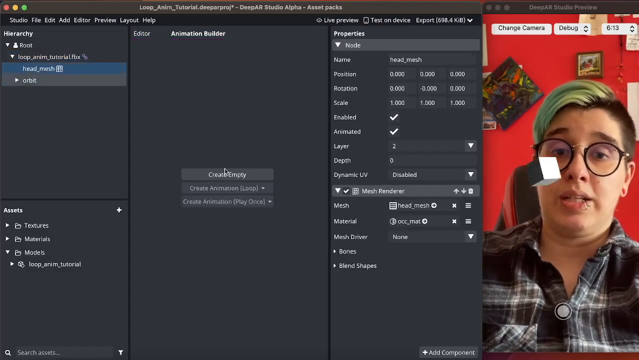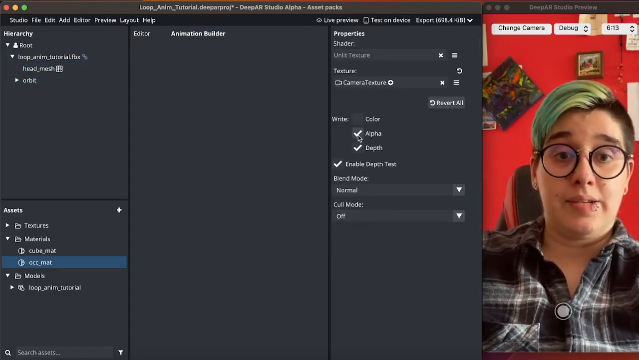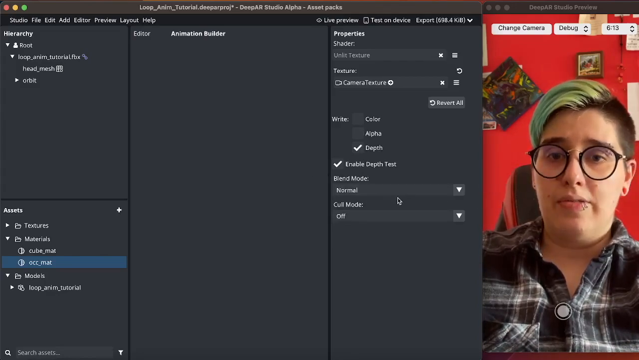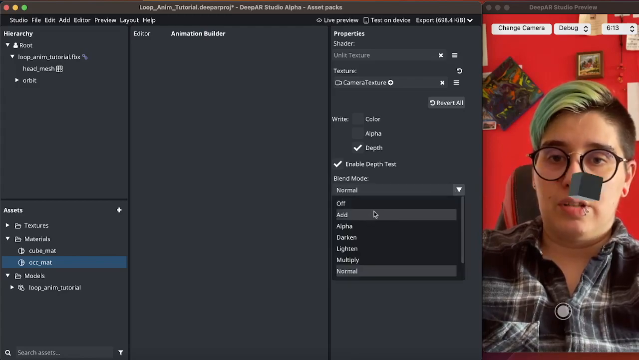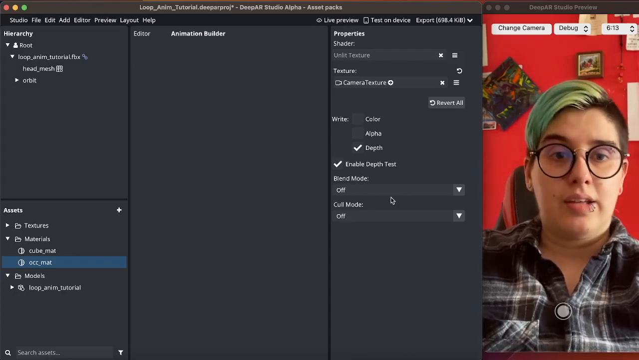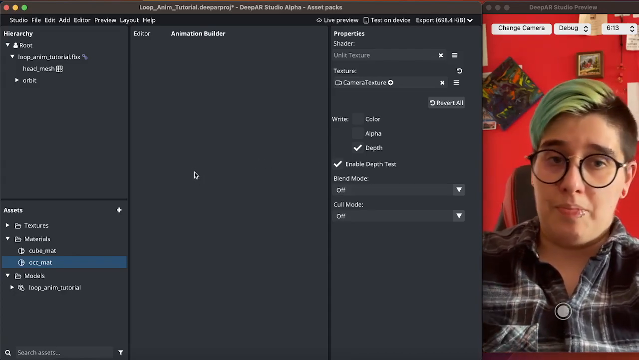The only thing that we need to set up now is the occluder, which is already also included in this model. So we just need to turn off the alpha, turn off blending, and there we go. This is already an animation. Now let's try something a little bit more complicated.